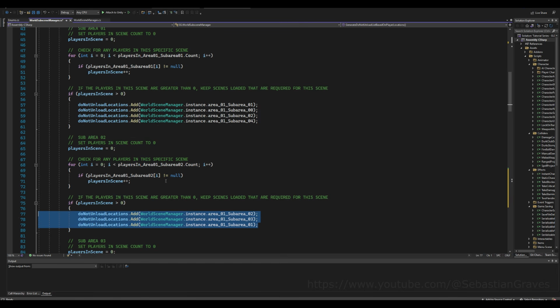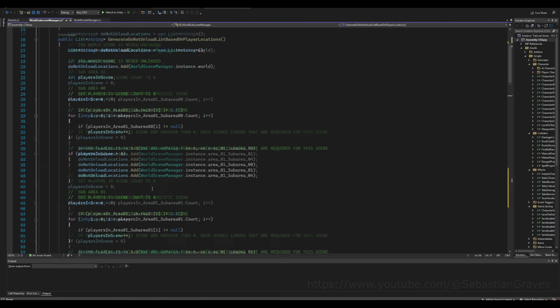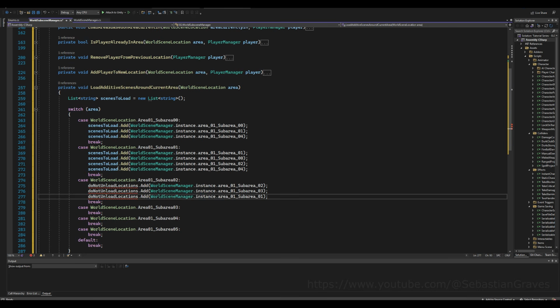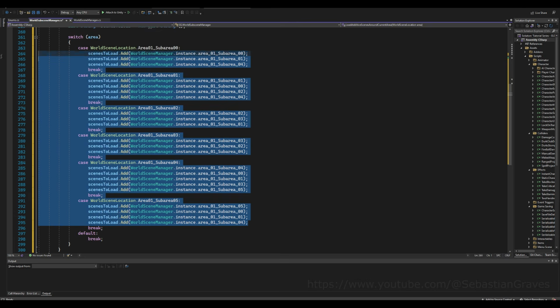And you can see below I have the scenes that I'm adding to the do not unload list. And then come back and bring these here, the scenes that we're going to load. And then we're just going to change the list to scenes to load. And now I'll do the rest off video to save you guys some time. Be right back. All right, there we go.